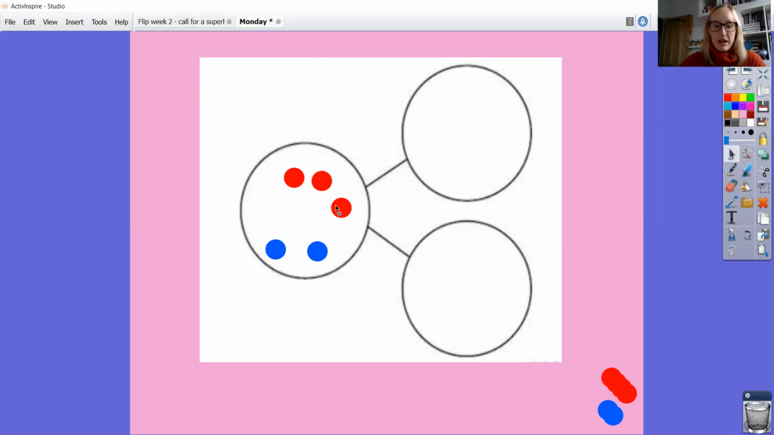1, 2, 3, red counters, 4, 5. So the whole is 5. Can you say that? Well done. So now we're going to split them into 2 parts.